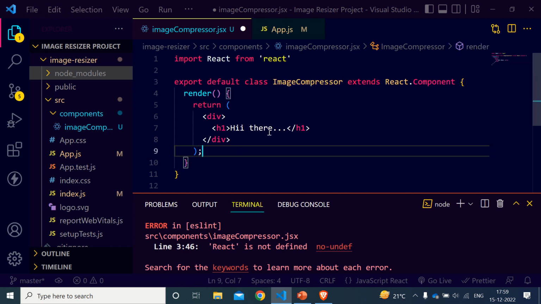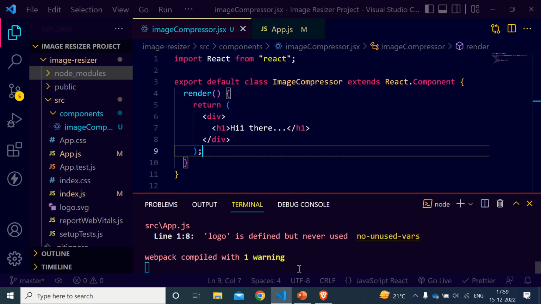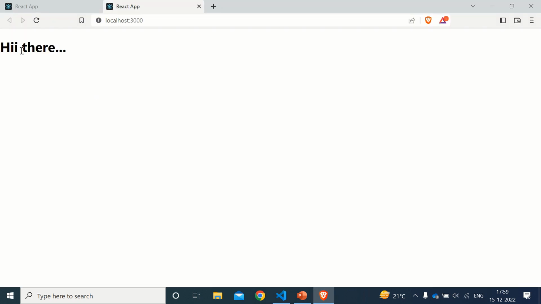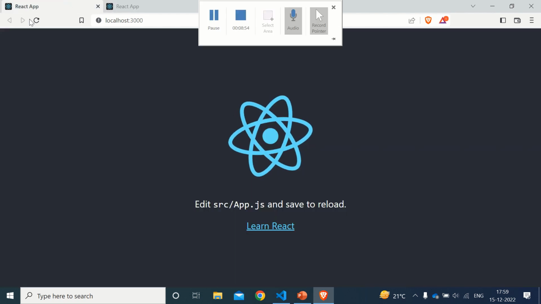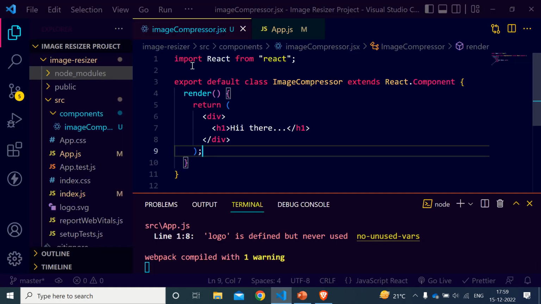So let's just save it, and you can see it compiled with warnings, which means all the errors are gone. Now let's go back, and you can see there is a message, hi there. Let me just refresh it. There also, hi there. Okay, let me just close one tab, right? So you can see there is a hi there. Okay, so now we can make changes here in the image compression dot jsx.